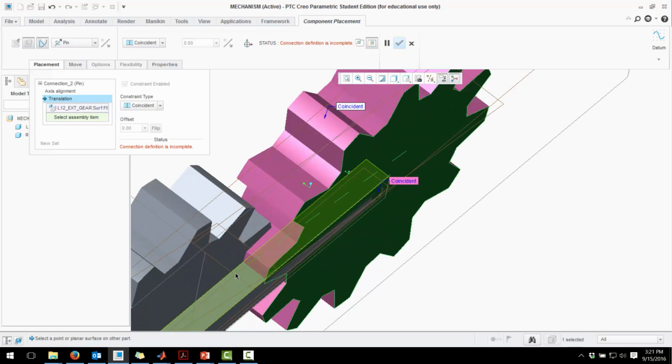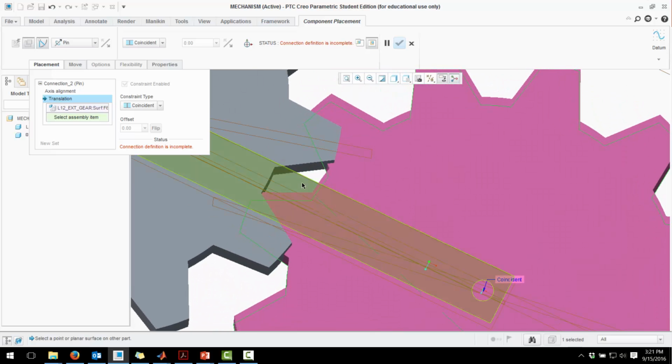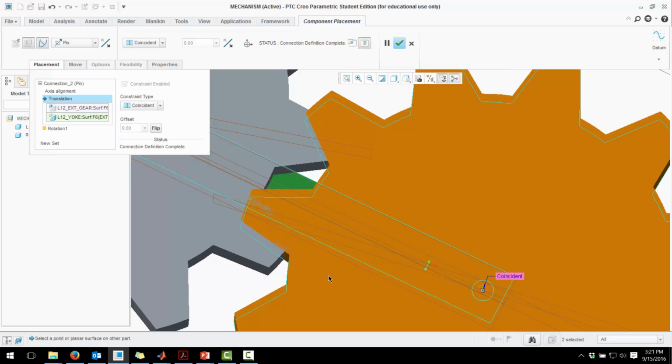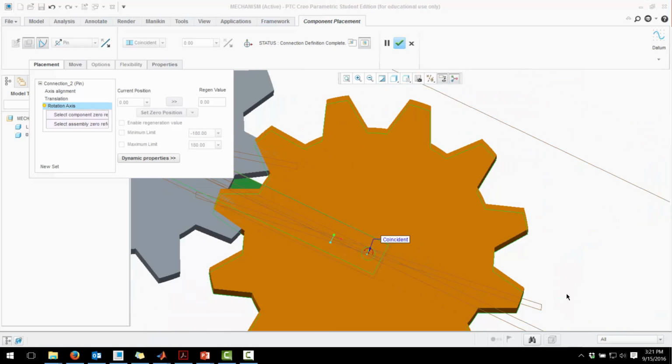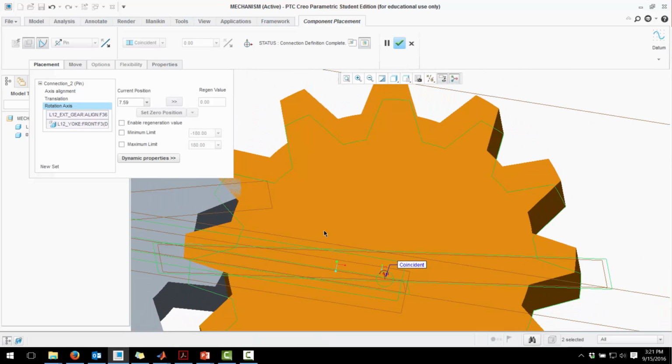And then we're going to select the top face. So I think I can see the top face of the yoke, there it is. And then for the rotation again, we have this plane and then the one that comes through the yoke. And this one we're going to set to 0 degrees.